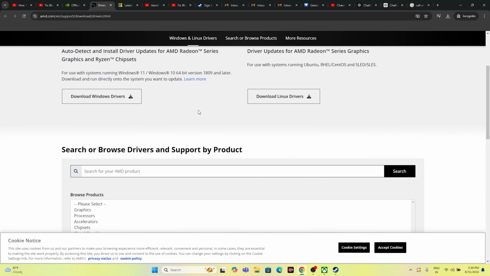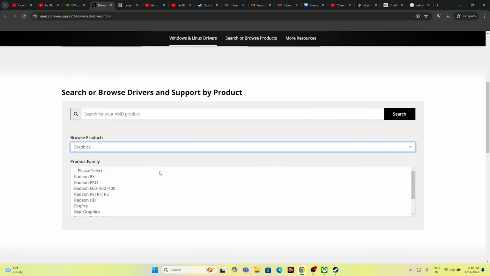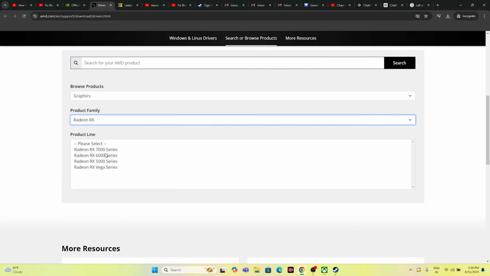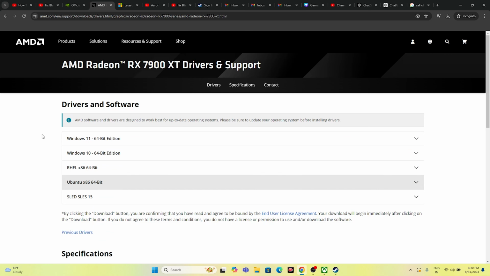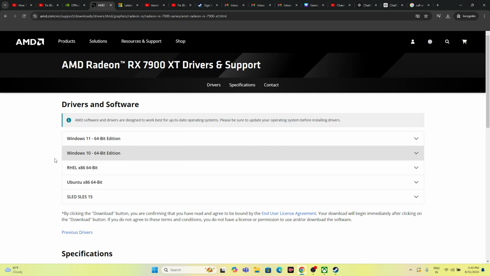And if you're on the driver with the AMD, you can go over here to the graphics. You can select every detail over here and go back to the game. Now select everything and go to submit. If you're on Windows 11, download this one. And if you're on Windows 10, you can try downloading this one.